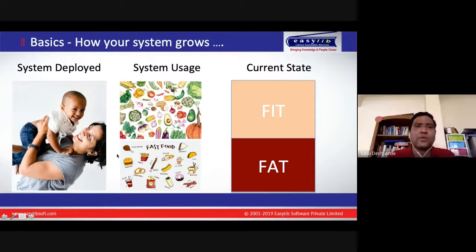Very clean, beautiful, everything is great. Now, over the days, months, years, you feed good food, you get a perfectly fit person, and you feed bad food, not you as per se, the process itself, if bad data is fed, you end up with bad quality. Okay, so what is this fast food? We will see those things.